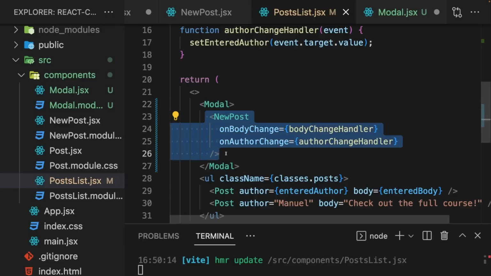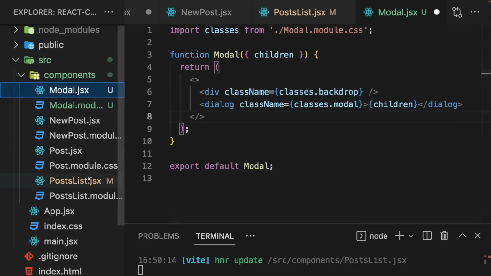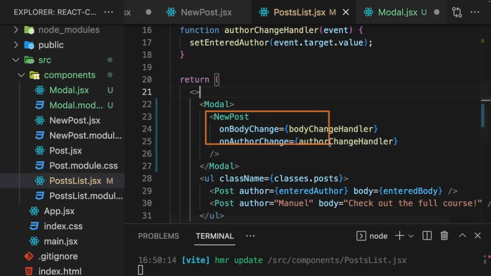So here, this content, the new post component in this case, that's the value that will be received on the children prop in this modal component function. And we then output it down there so that we tell React that in the end here, it should output the content that's passed between the modal opening and closing tags.